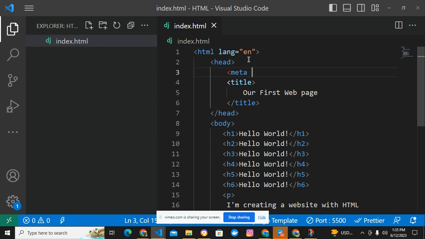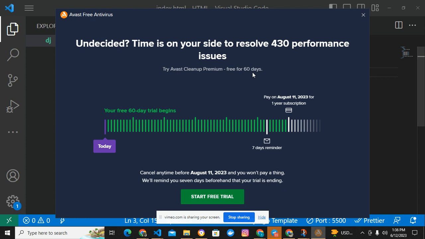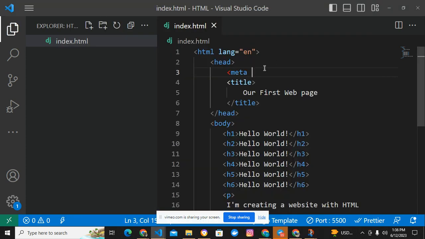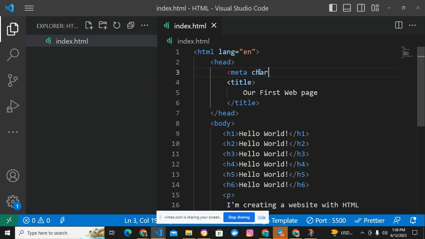Let's say meta tag. Let's give it a charset. Character set equals UTF-8, and of course we end the meta tag.